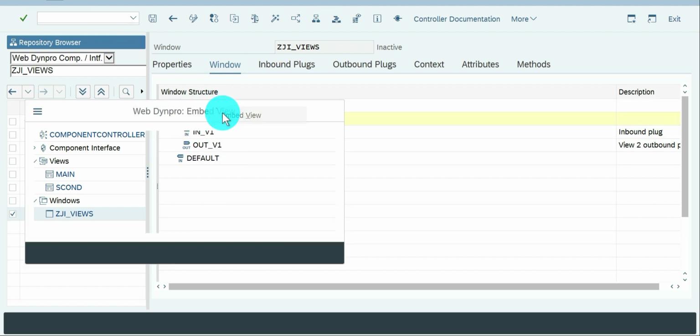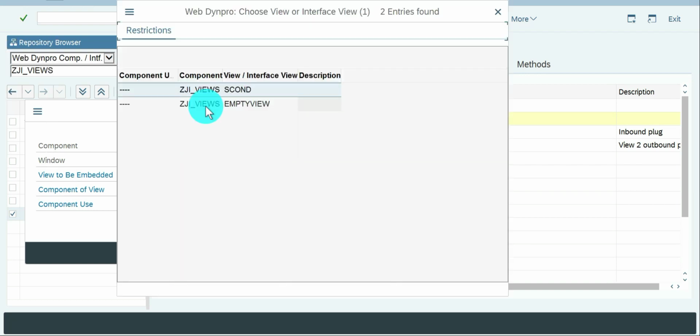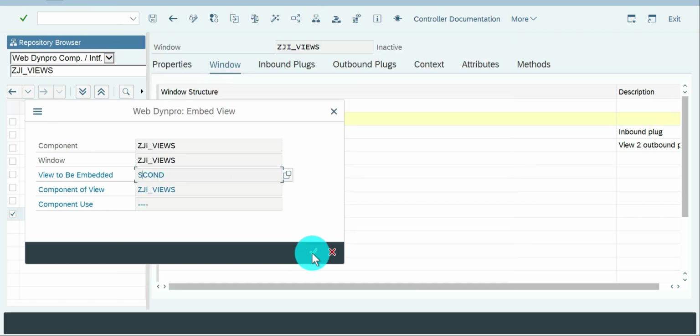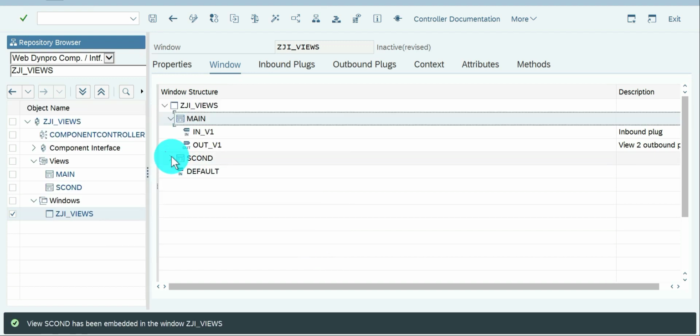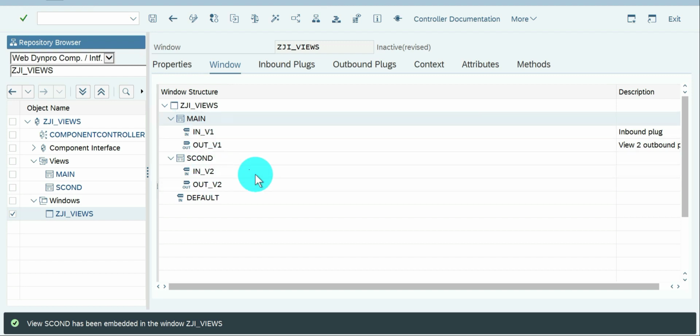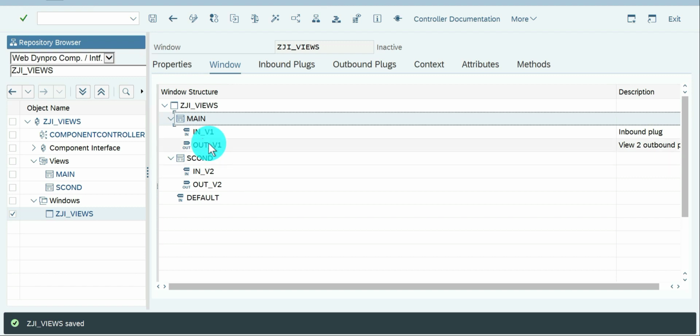So let me add my second view. F4, continue. So here is my second view along with the plugs. Here you can see the outbound and inbound plug for each view. Now I'm going to create a navigation link. Normally a navigation link goes from out to in only. If you want communication between main and second, it goes from the main outbound plug to the second inbound plug, and the reverse way, the second outbound plug to the main inbound plug. That's what you have to make.